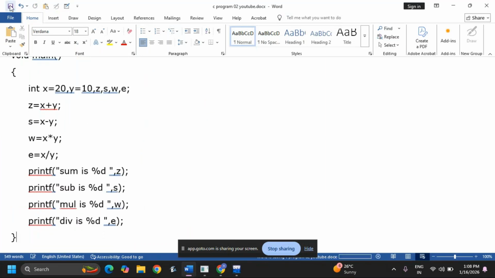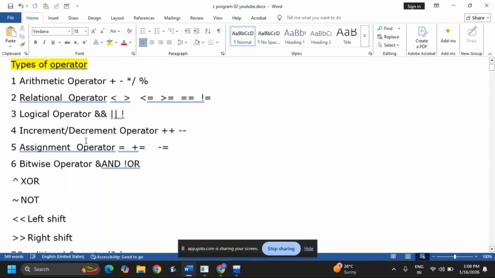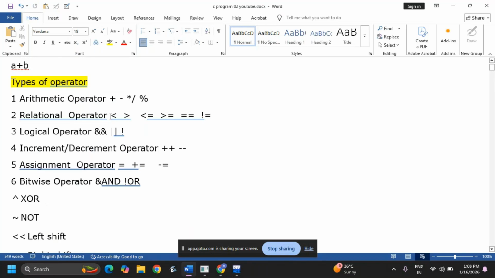Just when you get time, practice these programs. After the arithmetic operators, next are the relational operators: less than or equal to, greater than or equal to, double equal, and not equal to. Next are the logical operators: double AND, double OR, and NOT. We will discuss the relational and logical operators in the control statements.